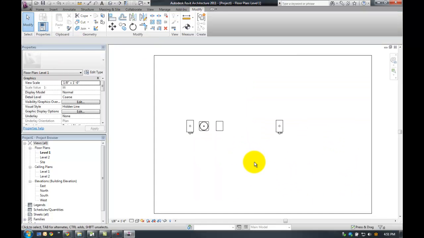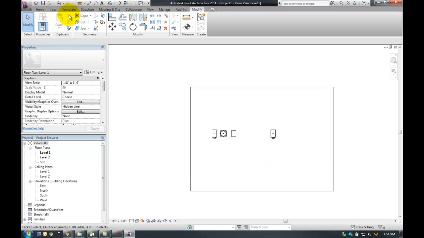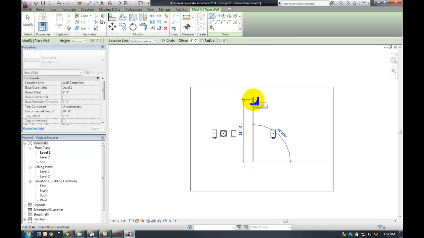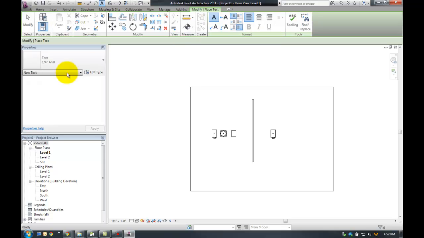Now we're done. Now for the sake of sanity, I'm going to toss a wall in here. That's going to be my little divider. And on this other side, I'm going to toss in some text. I'm going to call these the non-JSN default families. Over here. There we go.